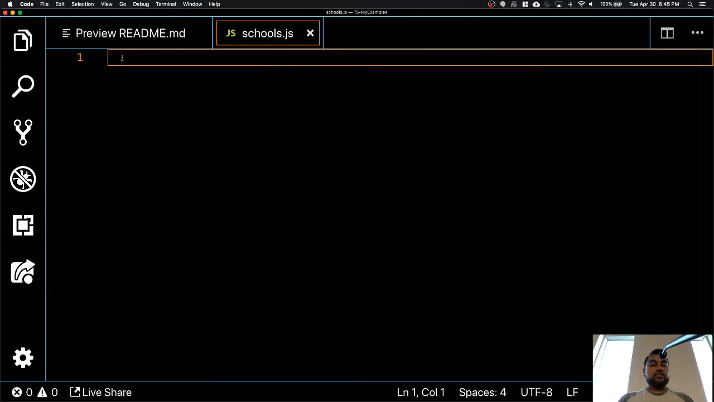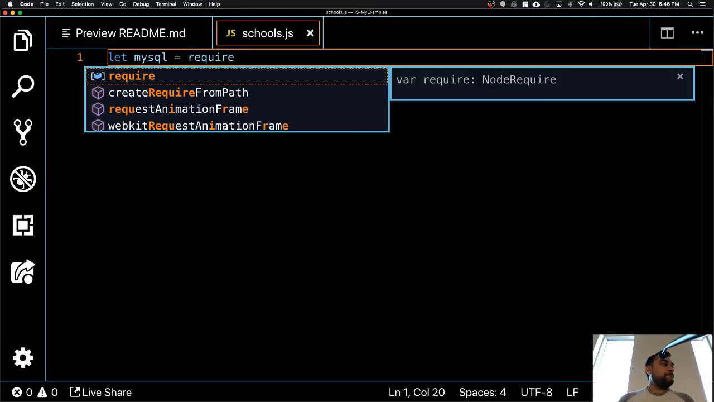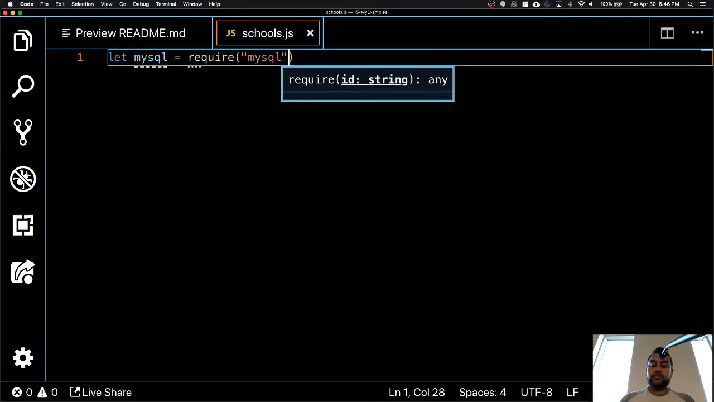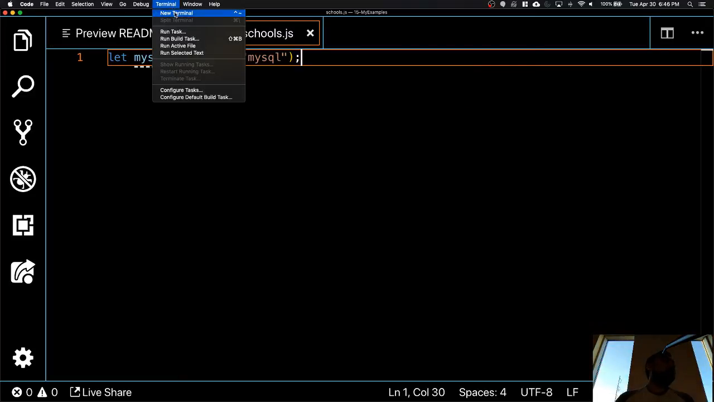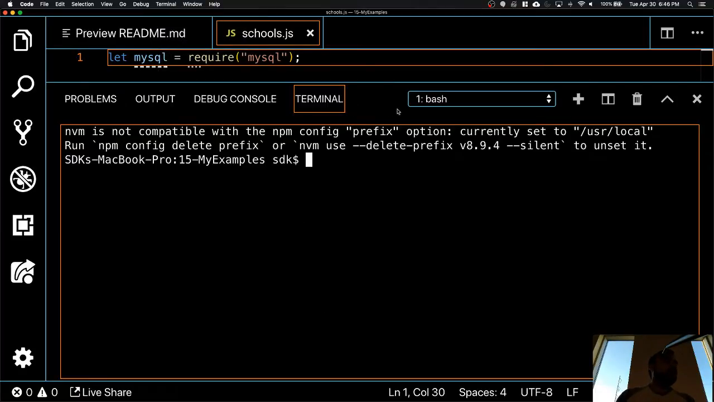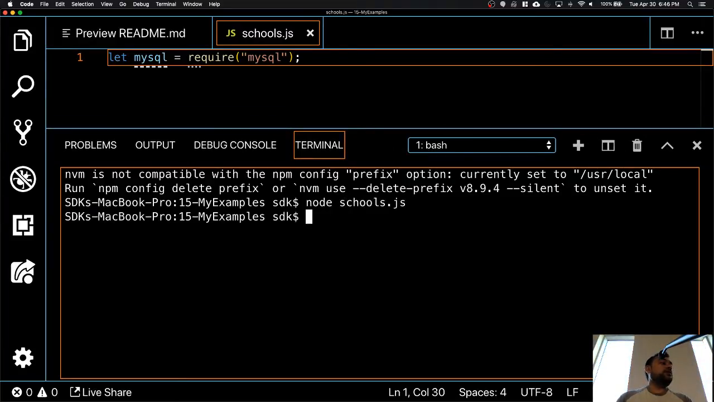I'm going to create a variable. Let mysql is equal to require mysql. Okay. Now I'm not doing anything, but I'm still going to go ahead and run this code to make sure there are no errors. This tells me that my import of MySQL is successful. So I'm going to do node schools.js, and as you see on the screen, there is no error. So this means my import for MySQL is working.